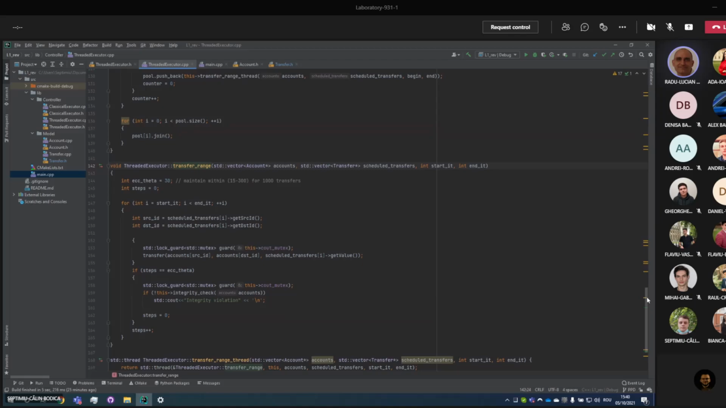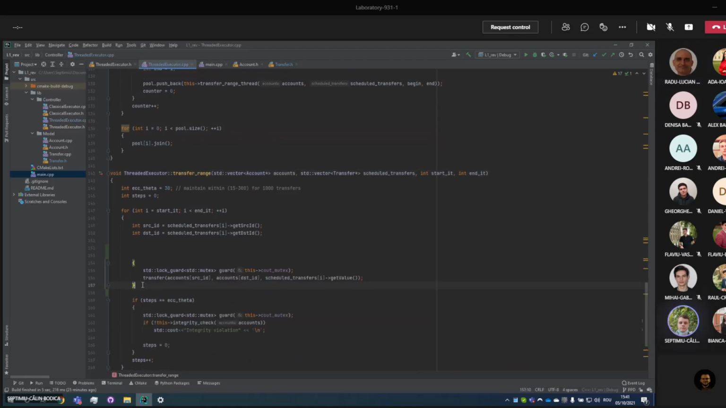So I have the start and the end of each batch per thread. This data parameter is used to decide how frequently I do the integrity check. This is a block with no statement because I'm using lock guards, which are mutexes that have a lifetime corresponding to that block. You can see that it's not the most granular solution because for the transfer, I have the mutex at this pretty high level.